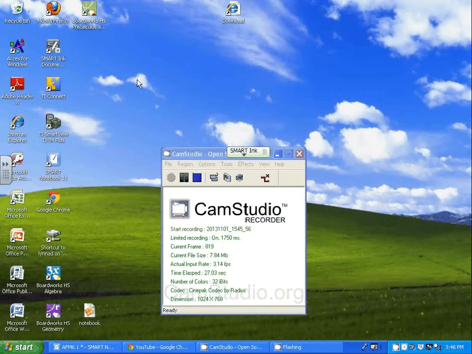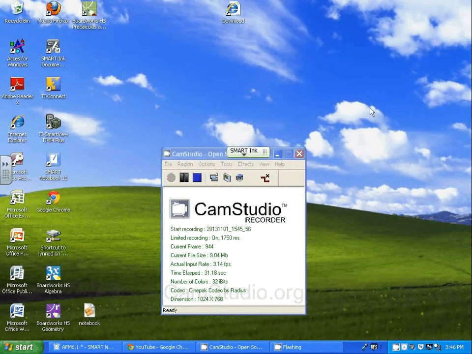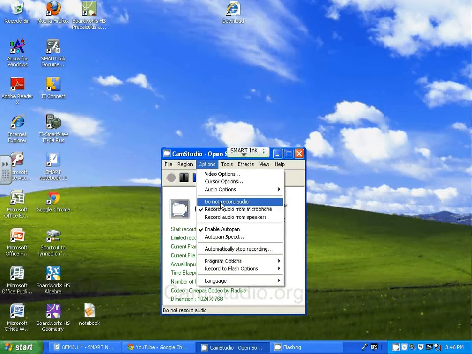So you can do a very small area if you want. You can just do a larger area. That's up to you. One especially good thing about doing the region option is if you go to options and click on enable auto pan, then once you establish your window, it will actually follow your mouse around the screen.